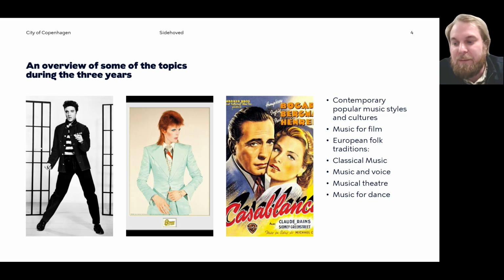And when we work with contemporary popular music styles and cultures, we will look at different artists. It could be, for instance, rock and roll. We will look at the music history, Elvis. It could be David Bowie in the 70s when rock music became more divided into different subgenres. But we are also working with classical music as well.